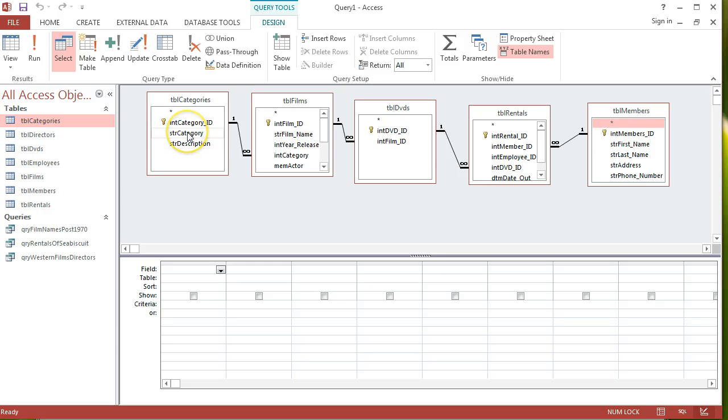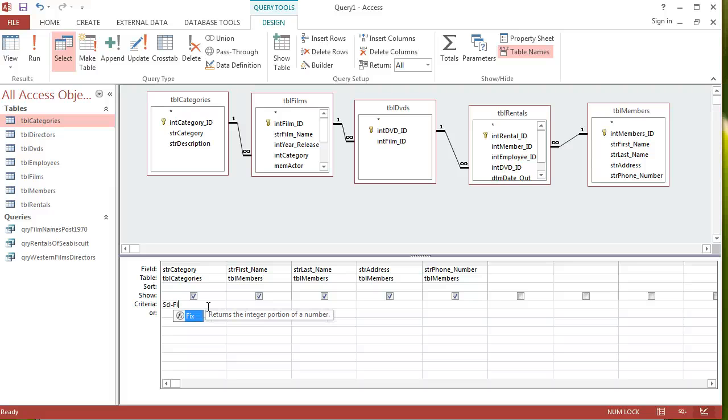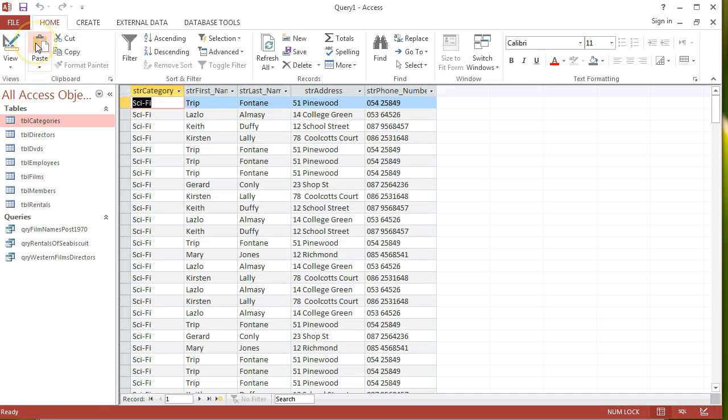So I'm going to put in STR category here in the first column, and then I'll put in first name, last name, address and phone number in the other four columns. And the criteria is I want to get any one of these records that have sci-fi in the STR category field in the categories table. So sci-fi is how it was spelled. And let's run that and see what type of thing we get back in the dataset.